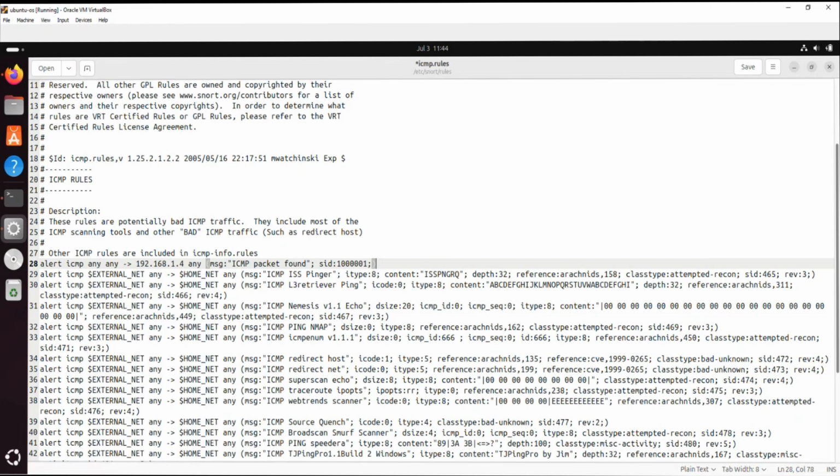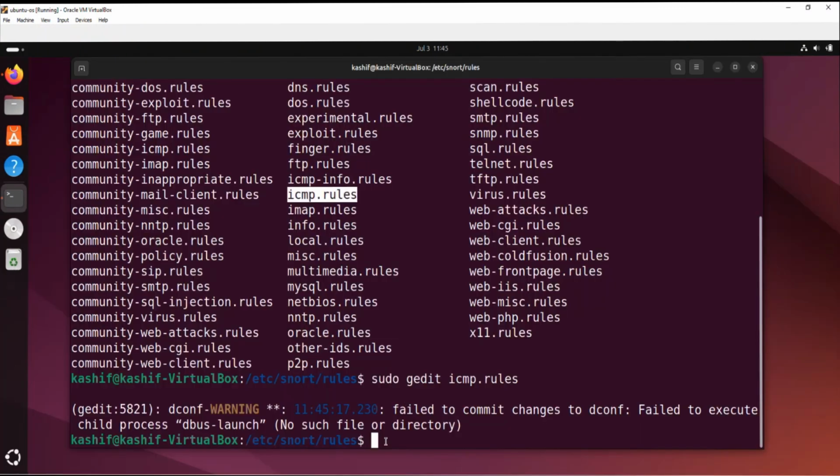So this is the rule which I created and already explained to you in the slide. Let me check again: alert, ICMP, any, then the direction is there, IP is there, any, and then the message is "ICMP packet found", and then this is the specific and unique ID. Then I need to close this. You can simply save this file and close it.